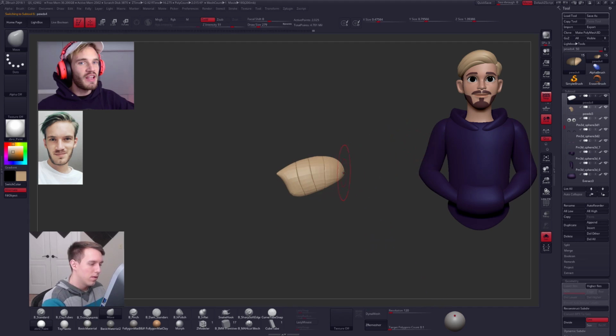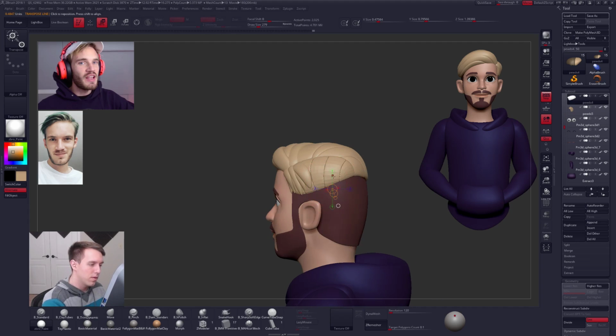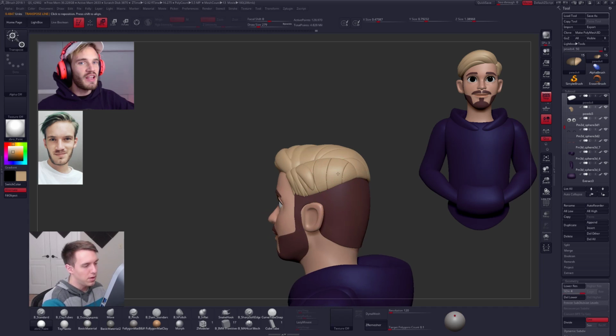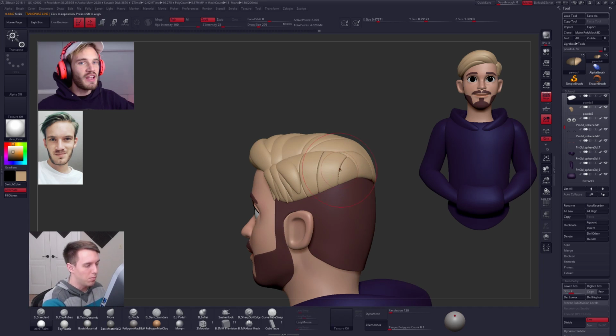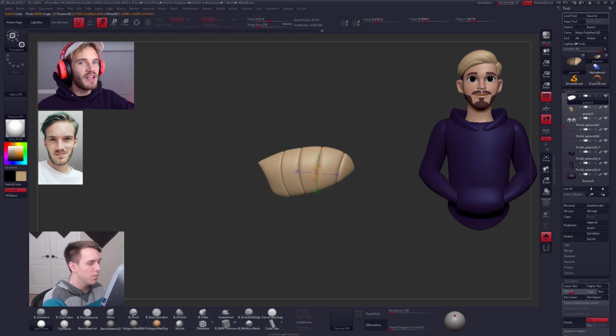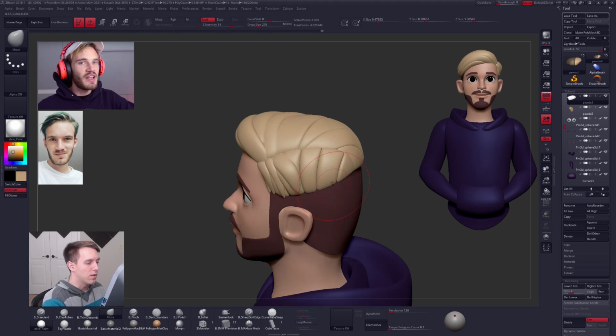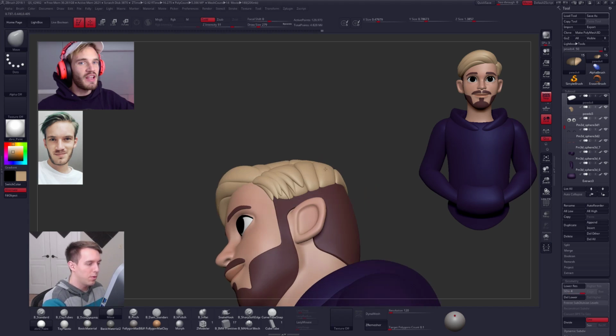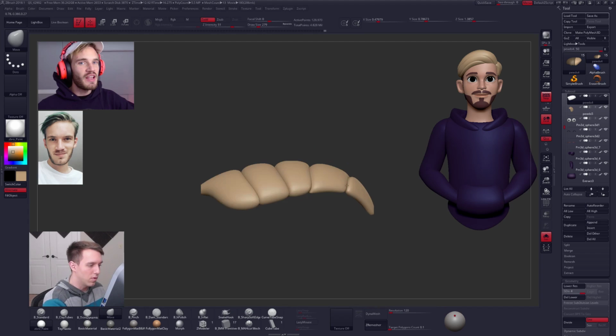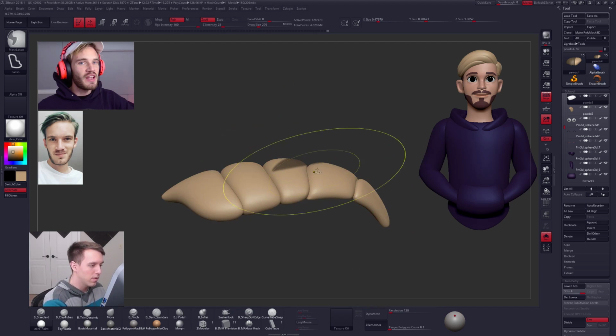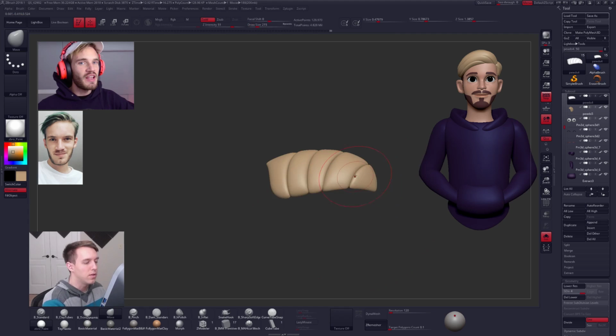Alright. Start with a couple subdivs just to give this a little bit more form. Kind of soften some of these transitions a little bit more so they're just a little bit more rounded between these areas. Looks a little bit nicer.